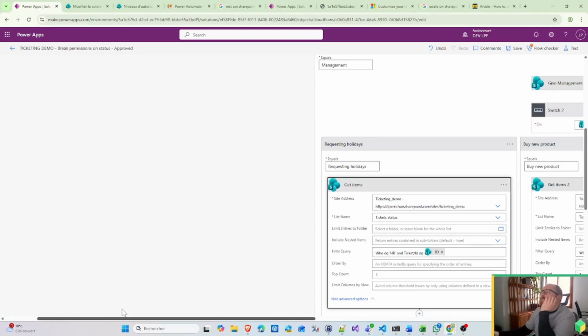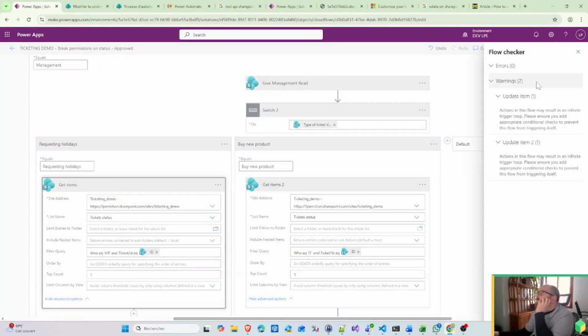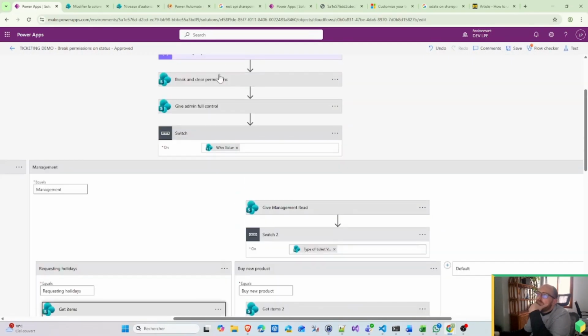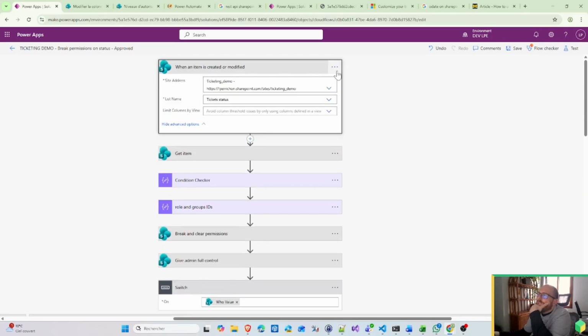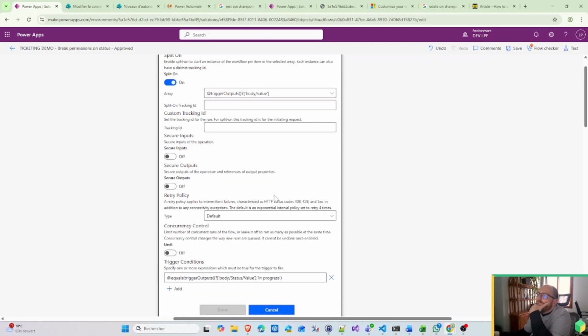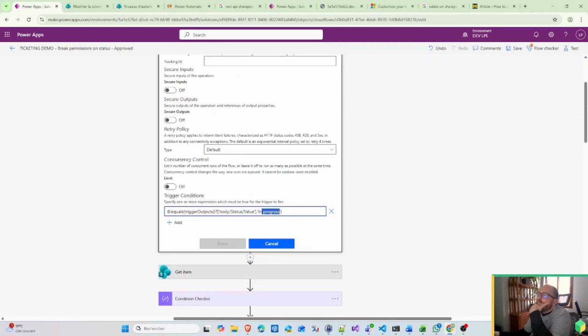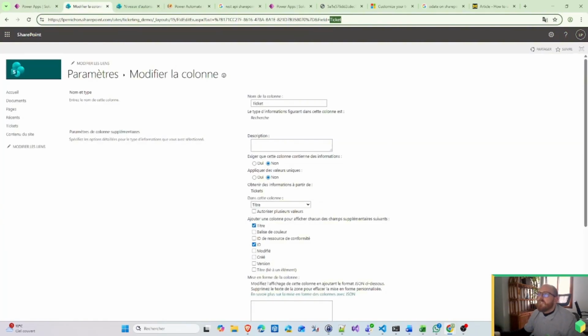Okay, that's great. Error: updated transaction of the flow and reached an infinite trigger loop. Okay. It won't, because we changed it. I haven't changed it. It won't do a loop because you have put a trigger condition in it.